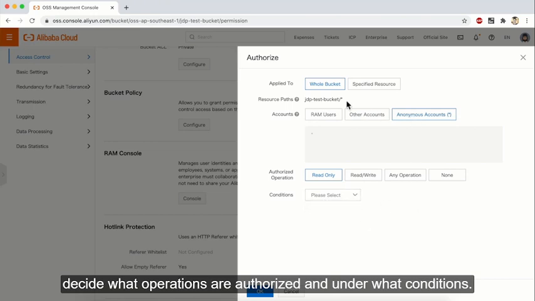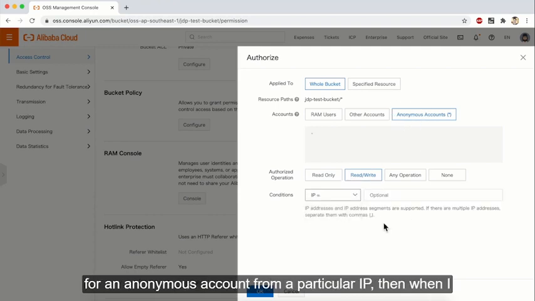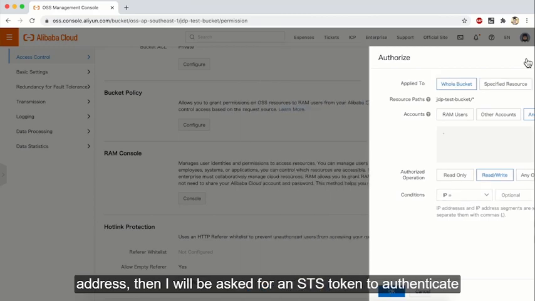So for instance, if I were to make the whole bucket read-write for an anonymous account from a particular IP, then when I access the service from that IP, I do not need to sign my requests. I'll be allowed to anonymously access all of the items in the bucket and also read, write, and delete those items, all without proving my authentication or identity, just because I'm coming from this IP address. If I came from some other IP address, then I would be asked for an STS token to authenticate me.